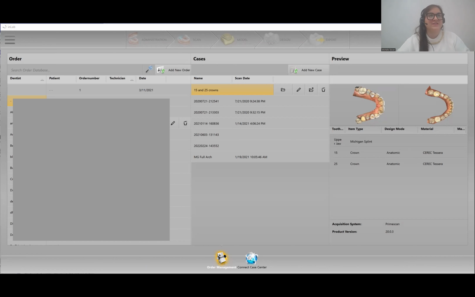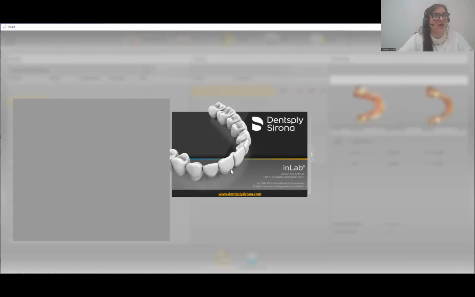What you are going to see on my screen right now is the inLab software. When you first open the inLab software, it will be the icon on your desktop that looks like basically a horseshoe of teeth. So you're going to see a full arch of teeth. Now, whether you are designing a custom tray, a model, or a denture, you always get to everything from this software. Okay, and that'll make sense in just a moment.